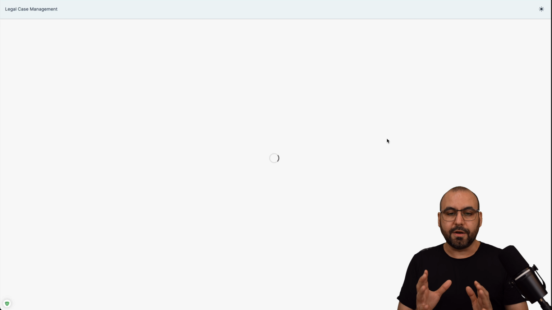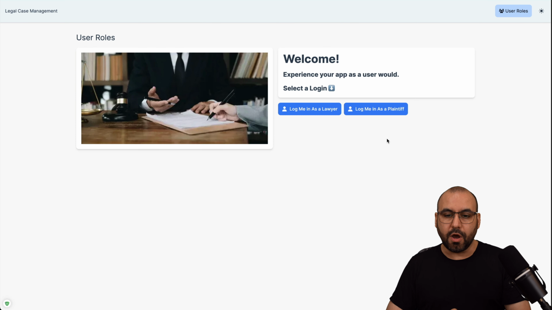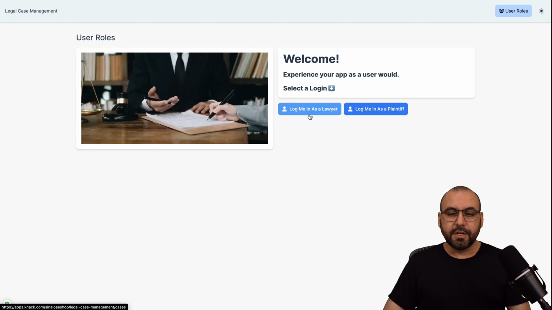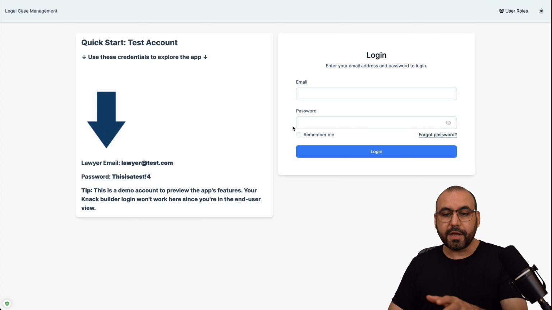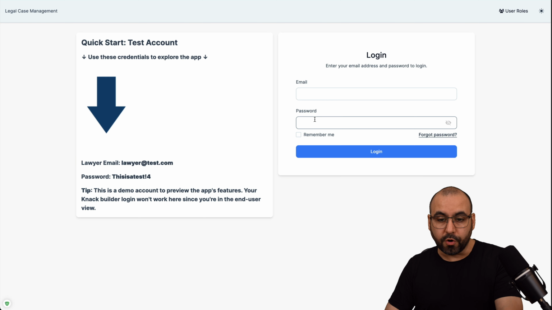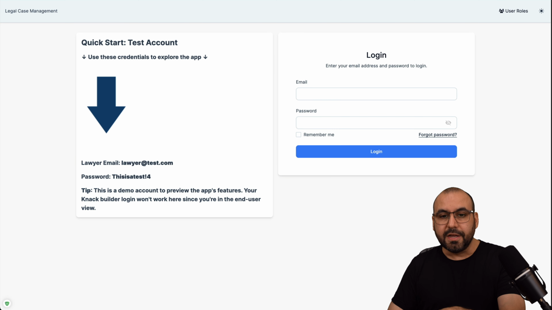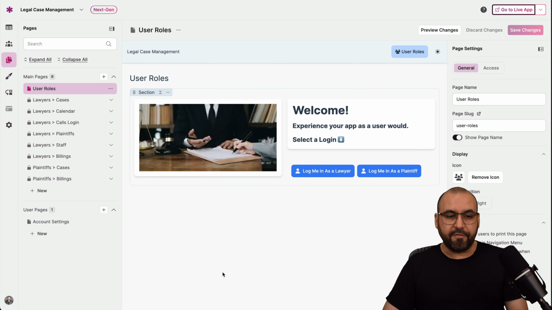So let's click on go to live app, and we can see right here that we have a portal ready to go. So I can log in as a lawyer or log in as a plaintiff. In this case, let me go ahead and log in as a lawyer just to show you how this is going to look. And we have the login system to get inside of our portal as a lawyer or as a plaintiff.